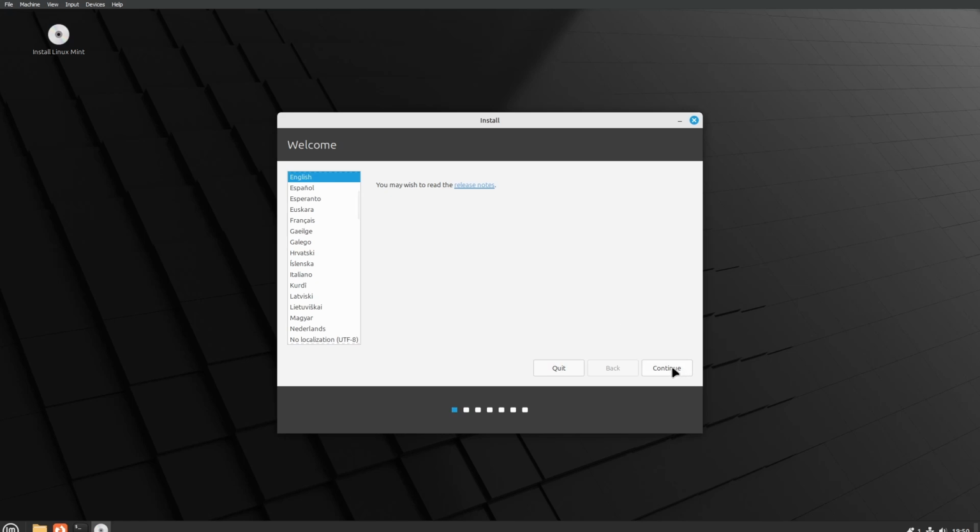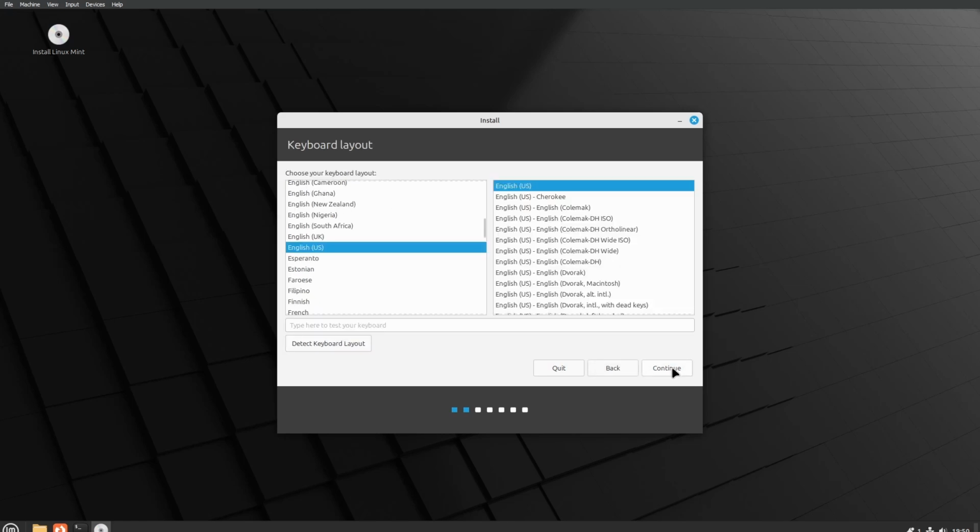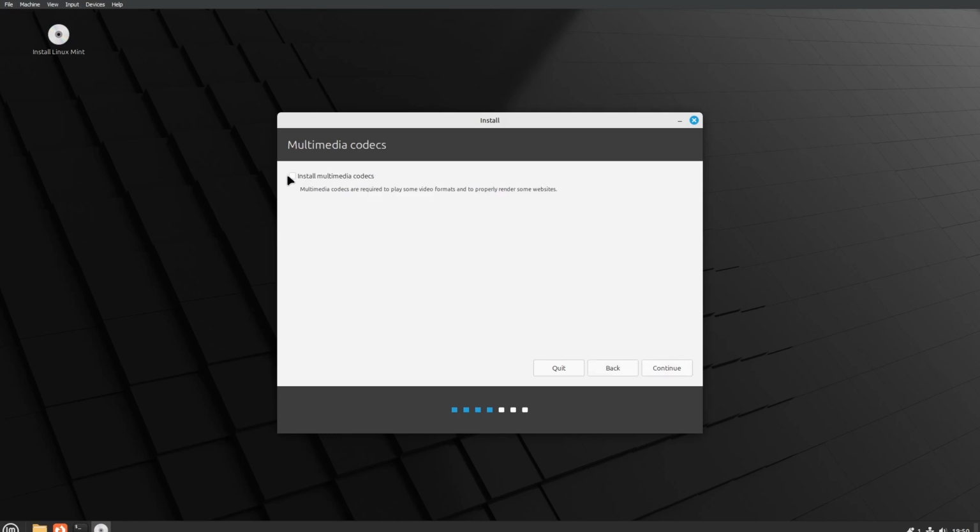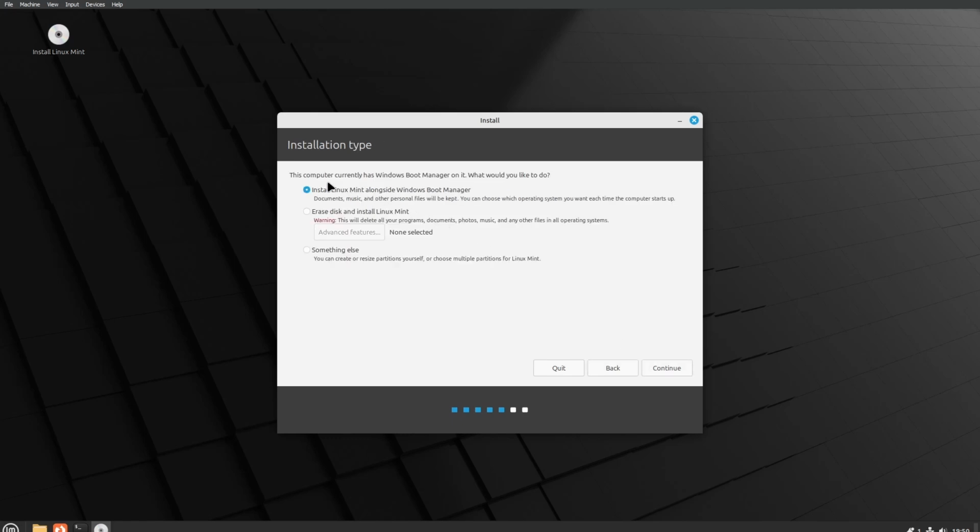It's going to ask us for our language, key layout, and multimedia codecs. We want to install multimedia codecs because they are necessary for playing videos as well as for playing MP3s, if you have any. They're closed source, not open source, so that's why you have to check them.